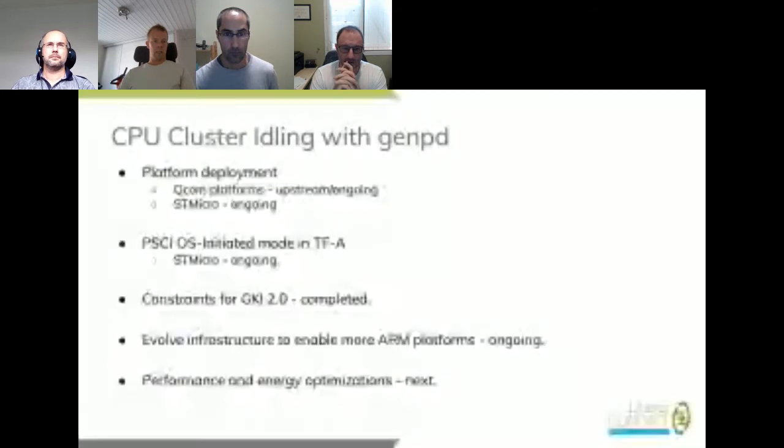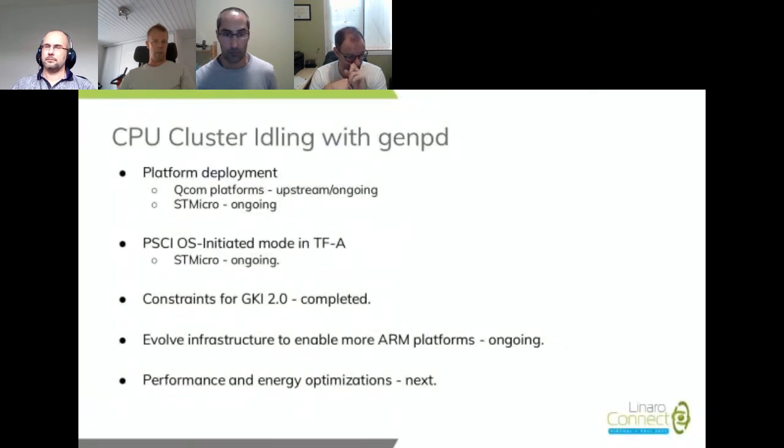So I think that's probably what we've been doing in this field, described briefly. The next thing that we intend to look into is more performance and energy optimizations. We have a list of things that we believe could be of value for platforms that are using these features that definitely could improve the behavior a bit.